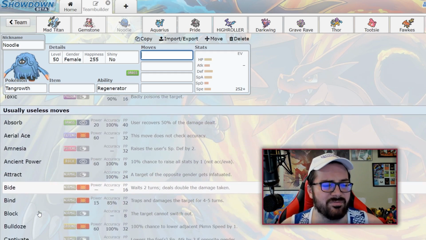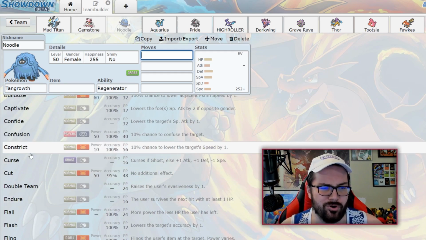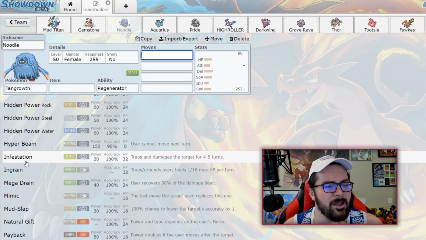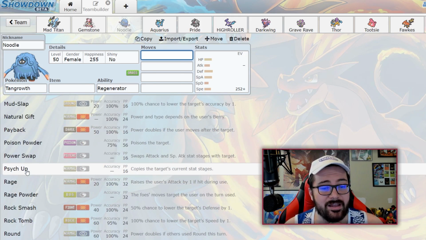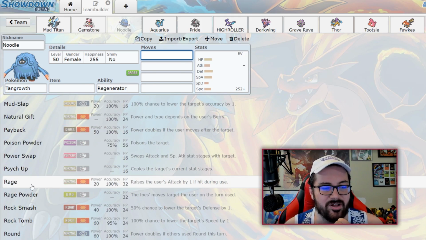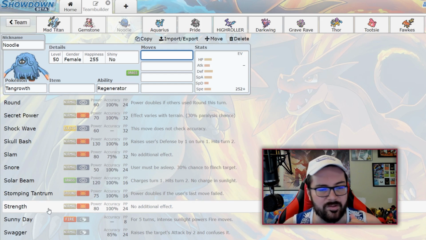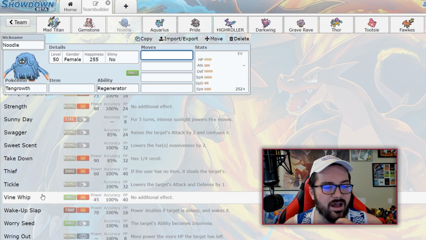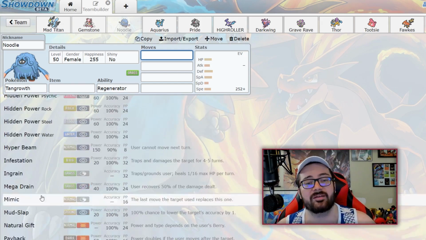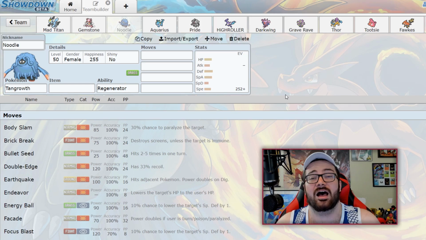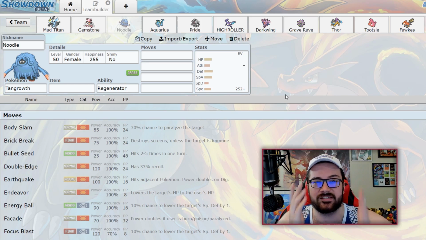Tossing off Toxics, I don't think there's anything down here too much. Cursing, maybe, like Curse Tangrowth, maybe. But other than that, nothing too crazy. Psych Up as well can copy the target's current stat changes. It's also really, really cool that we can just do that. Stomping Tantrum, another move, just in case that's a thing. Worry Seed, the target's ability becomes Insomnia. That's another thing, being able to remove abilities that could otherwise hinder our team. Being able to put Insomnia on those is really, really cool.